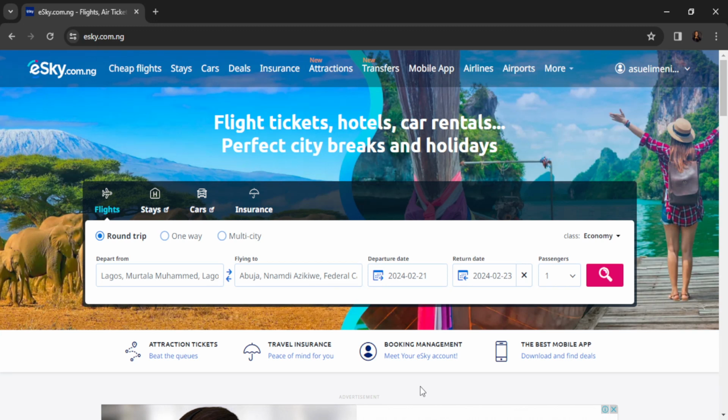How to get in here? Launch in the browser of your choice and then locate the search bar in your browser. Now in your search bar, go ahead and type esky.com.ng. It's going to take you to the official website for Esky. Once you get to the website, check the top right corner of your screen and see the login option. Now click on login. Once you do that, flow through the on-screen processes to sign in successfully.